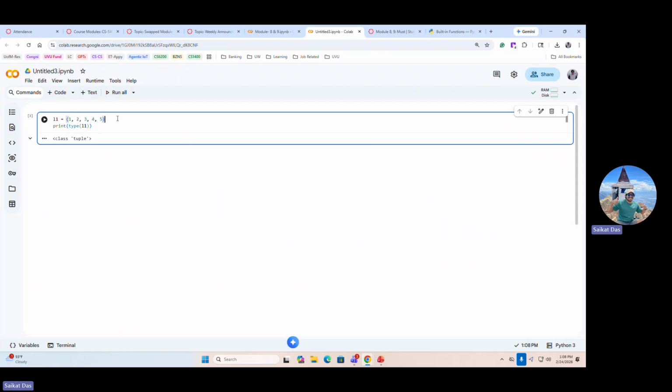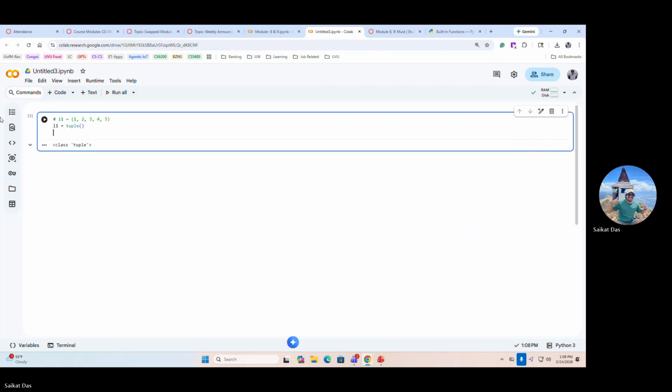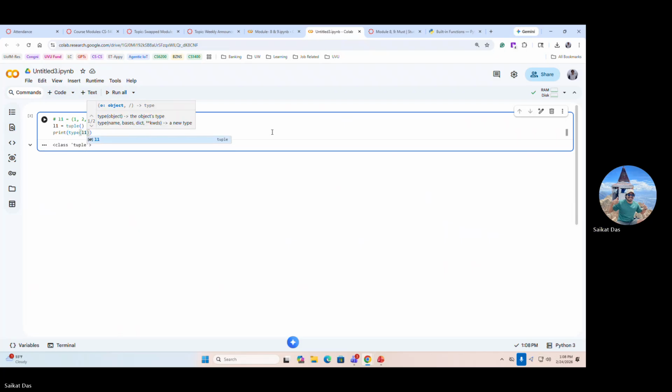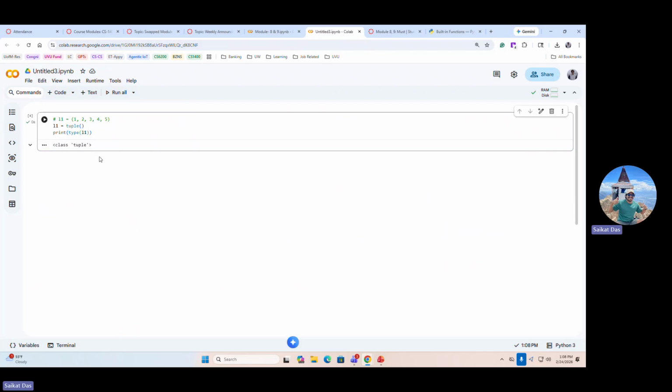And I told you, we cannot modify a tuple. We cannot mutate a tuple. Before going to that, I would like to show a different way to create a tuple. There's a function called tuple. And print the type of this L1. So this is also a tuple.